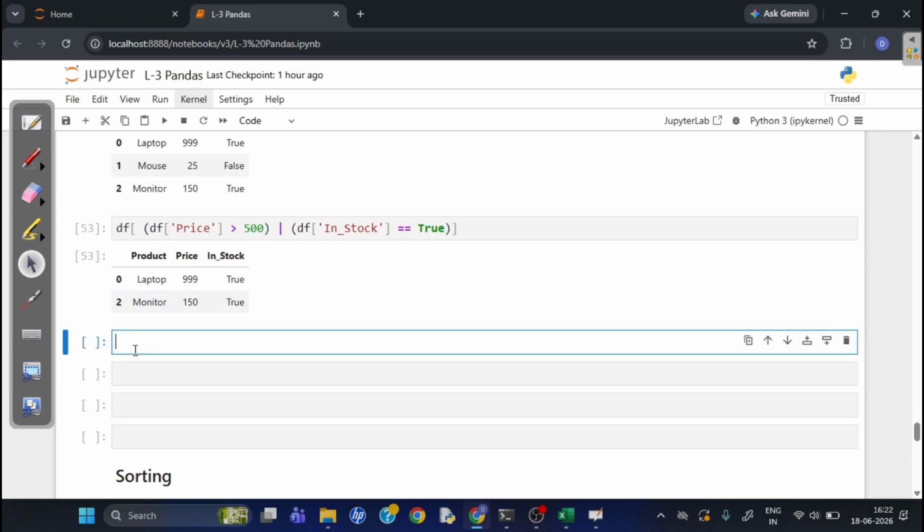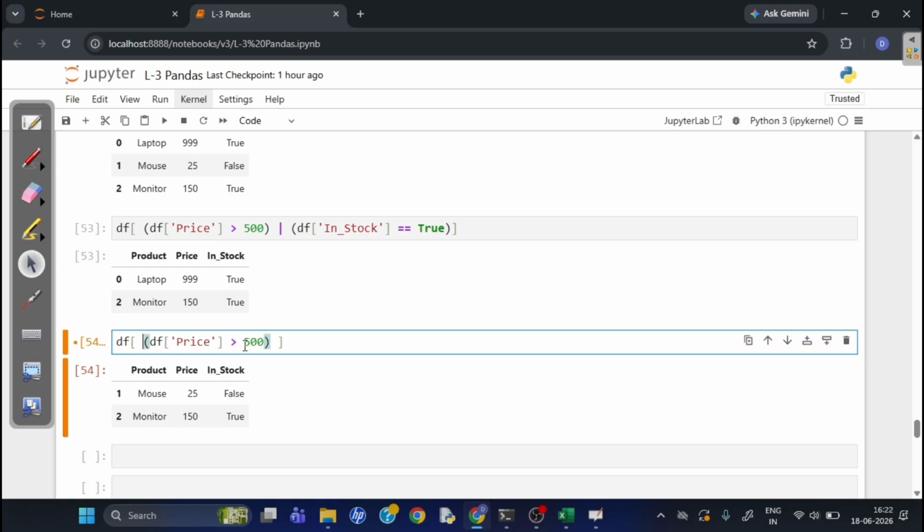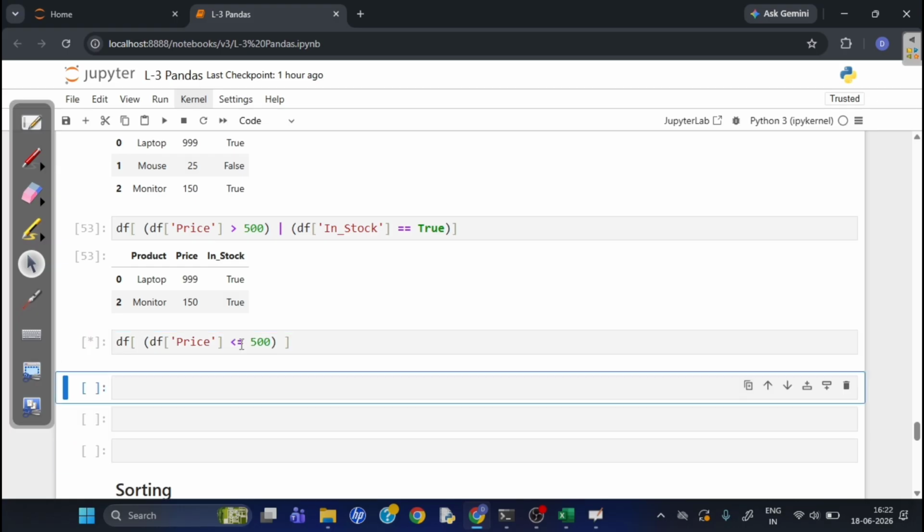Okay, to use the not condition, you will write df, say, price greater than 500, and you have to enclose this in parentheses. Then only you can write here this tilde. This means not df of price greater than 500. So it will invert that operation. So this time I will get all the products whose price is not greater than 500. This is also equivalent to saying less than or equal to 500.